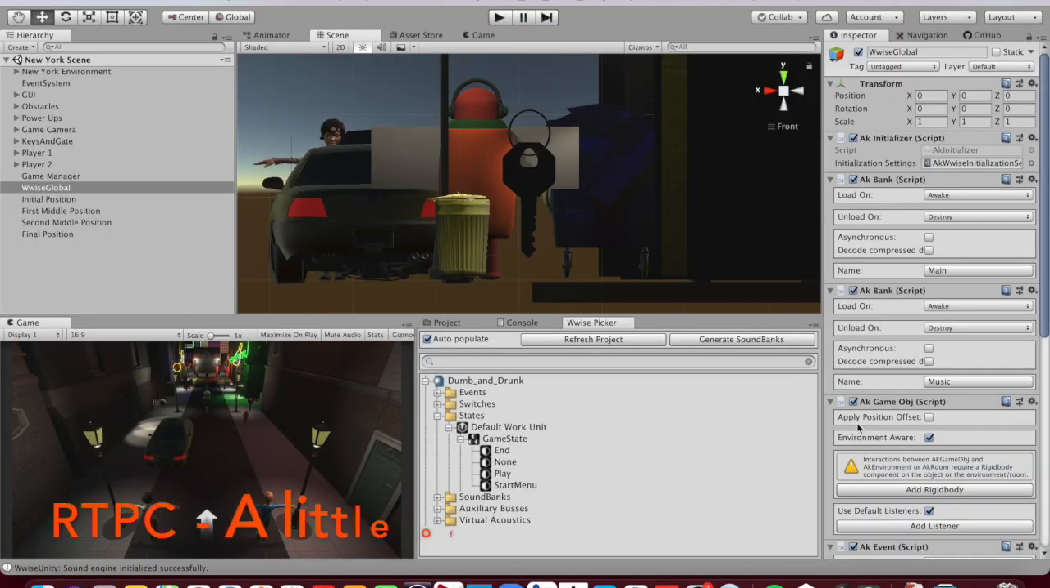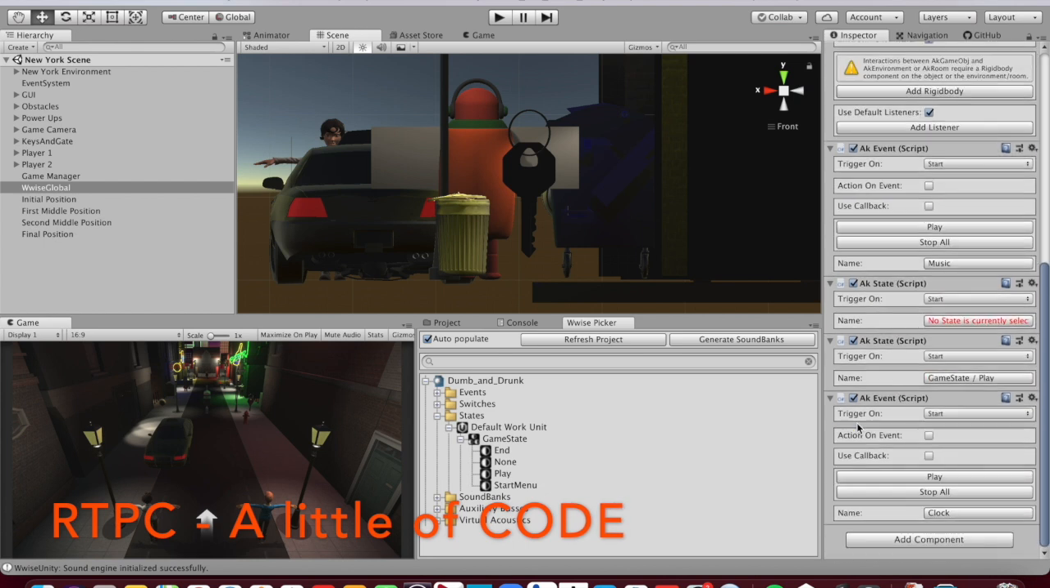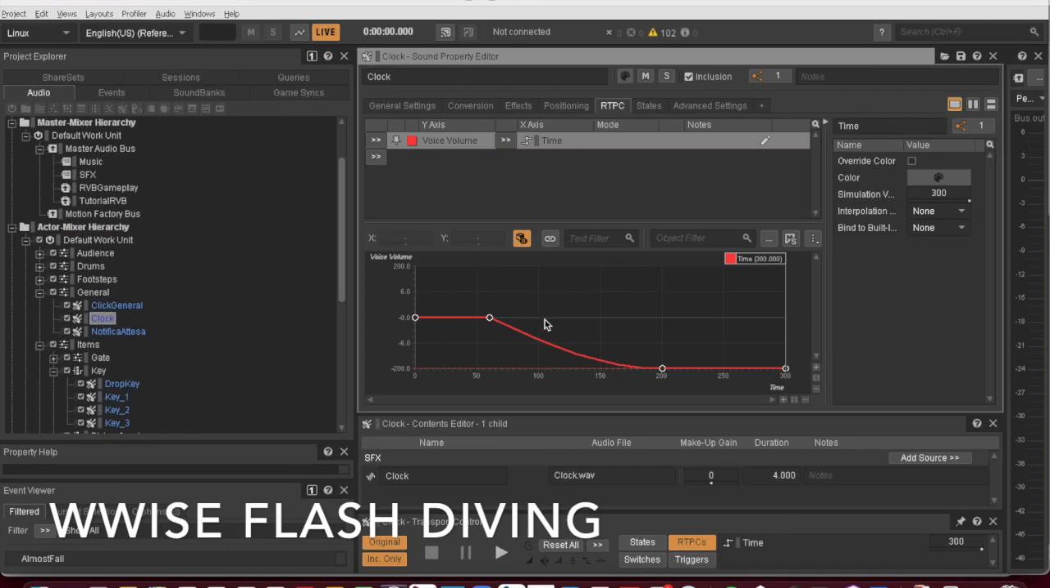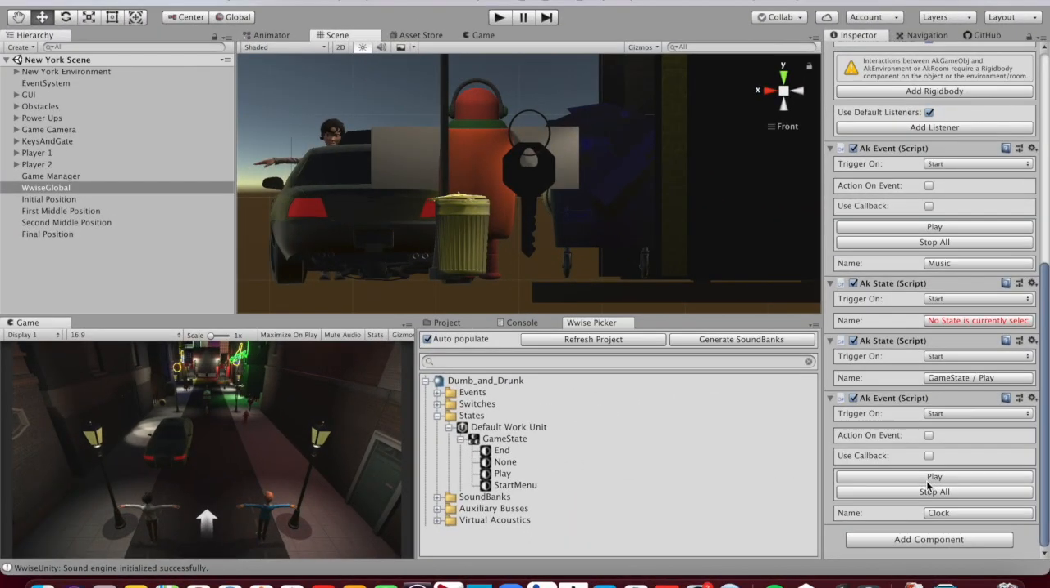And finally, there is also an event for the sound of the clock. This is more interesting because there is a timing for completing the level, and when this countdown is going to end, there is a game parameter called time that's matched with an RTPC in Wwise, and it controls the volume of the sound of this clock. So when the time is up, we will hear this tick, tick, tick, tick very clearly.